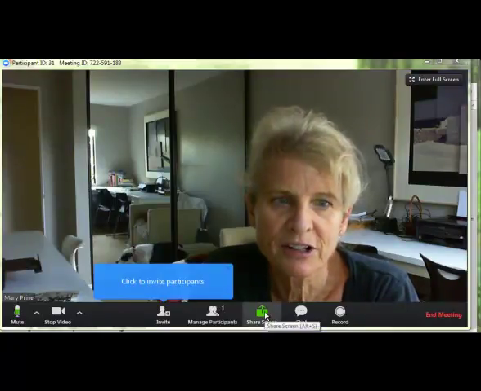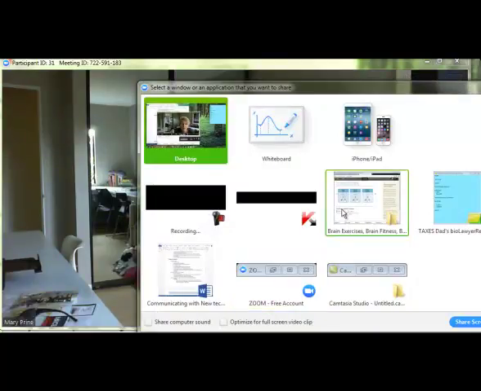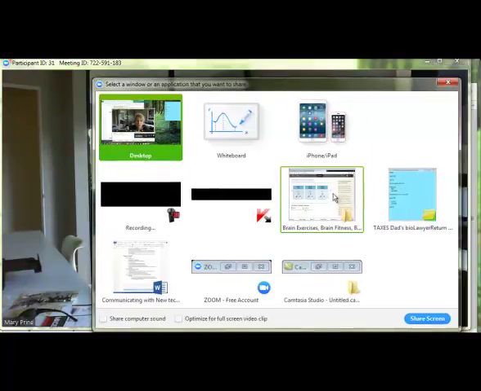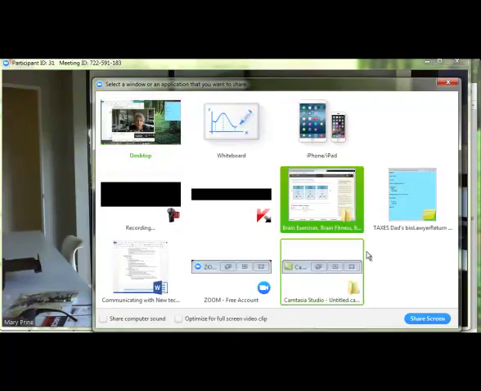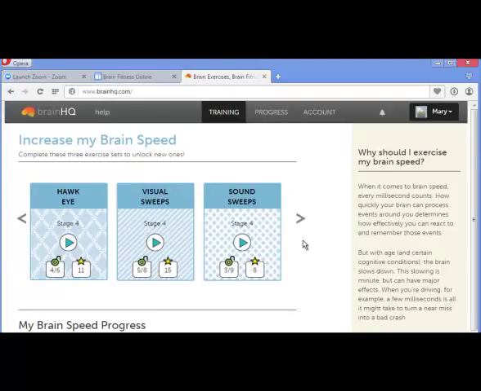Share screen is a great option for Zoom. When you click on share screen, it's going to ask you what windows are open on your computer or what applications are open. So I teach a brain fitness class, and sometimes my students are confused on how to do some of the activities. So I have that window open. So if I click on that and share the screen, you're now going to see the screen of my brain fitness program.